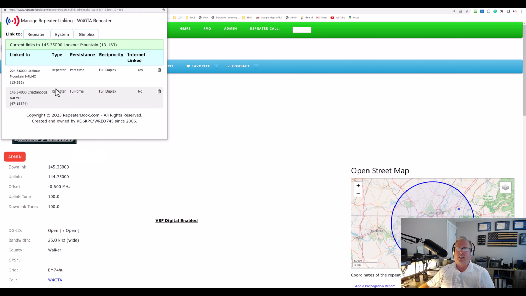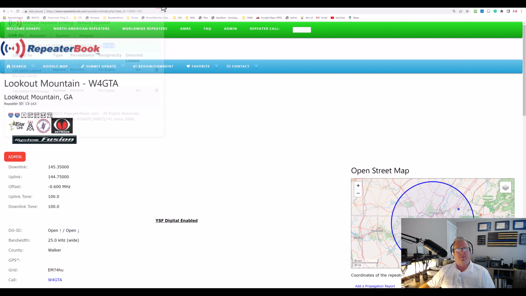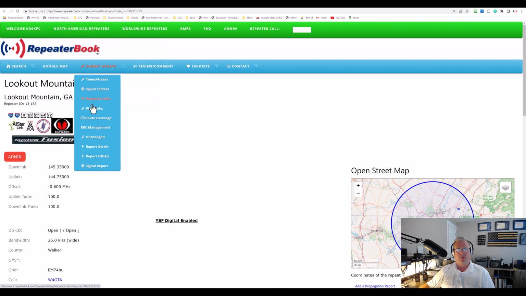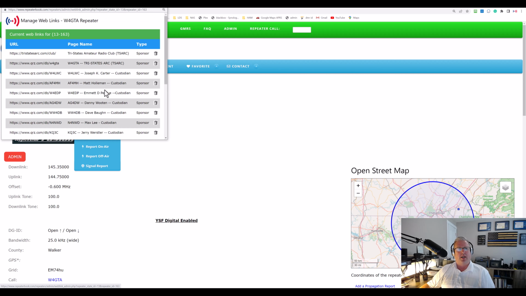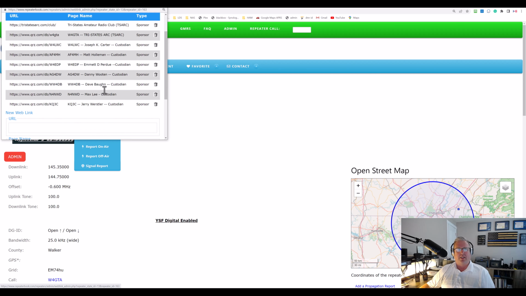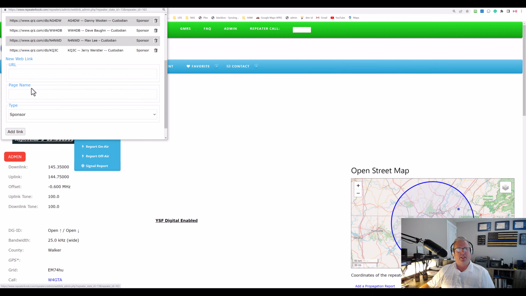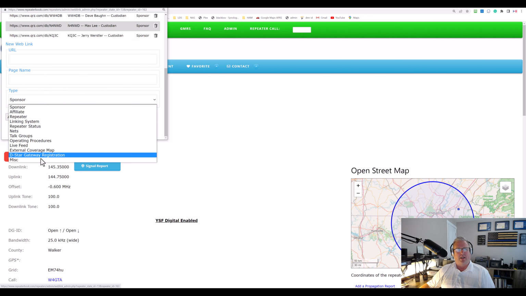I don't think you can do this yet. This is a little bit tougher to do because you have to know the repeater ID code, and we haven't really gotten into explaining how that works. So that might be something you can't do yet, but maybe in the future. But web links you can do. This repeater has several links to it, but you can add a link under these categories here.